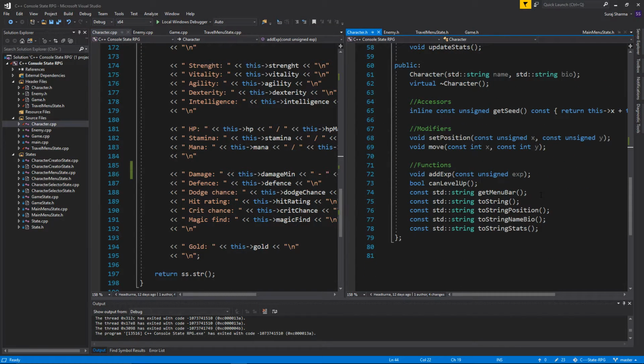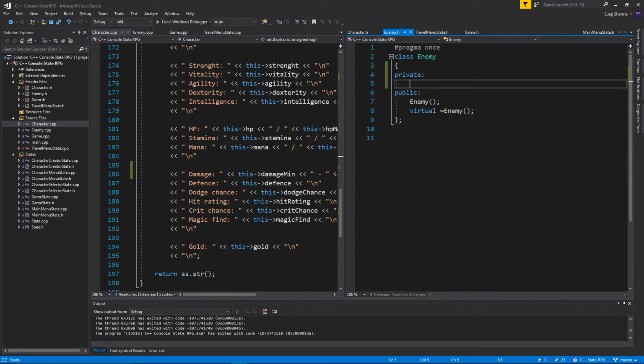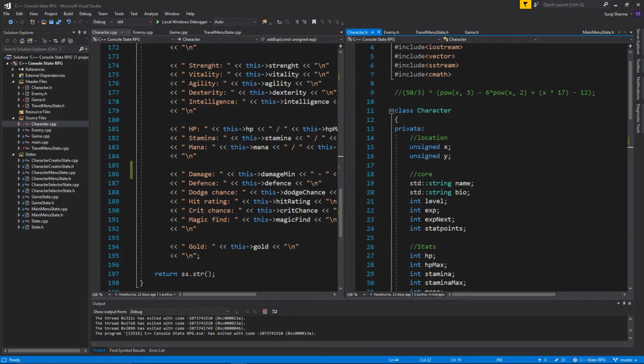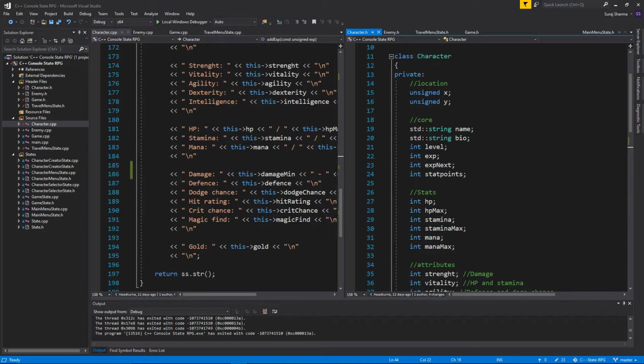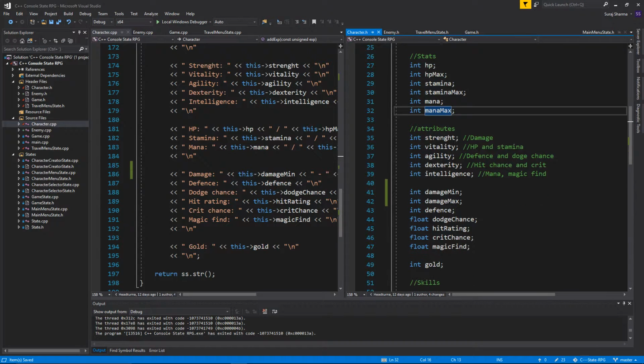We can see what we need. Okay, so that's fine. So enemy needs, let's just copy paste some stuff. It needs a HP max. Copy that, paste it in. It needs damage min, defense, dodge chance, hit rating, crit chance. Just about that much, I'd say.